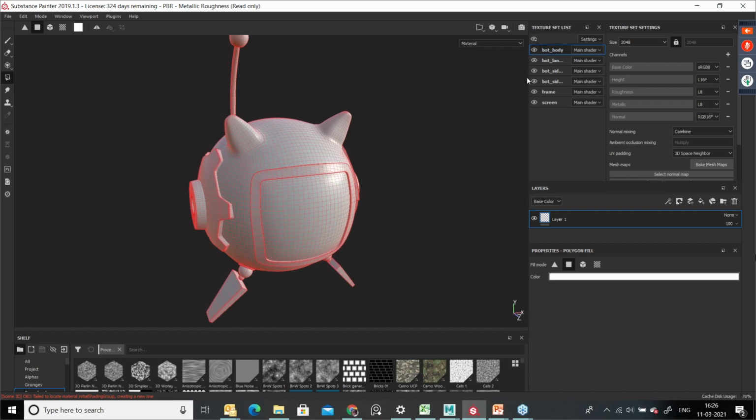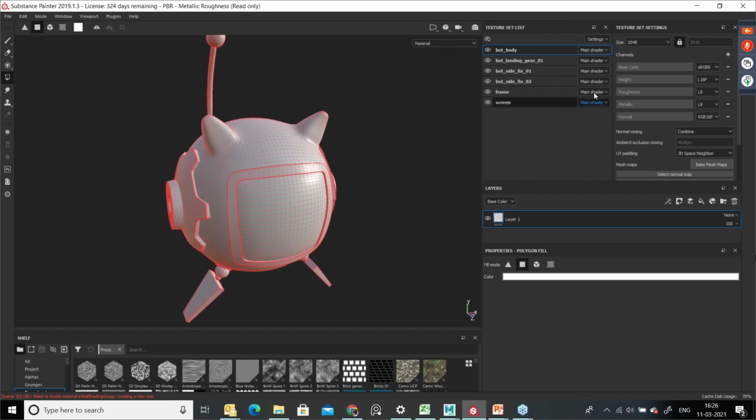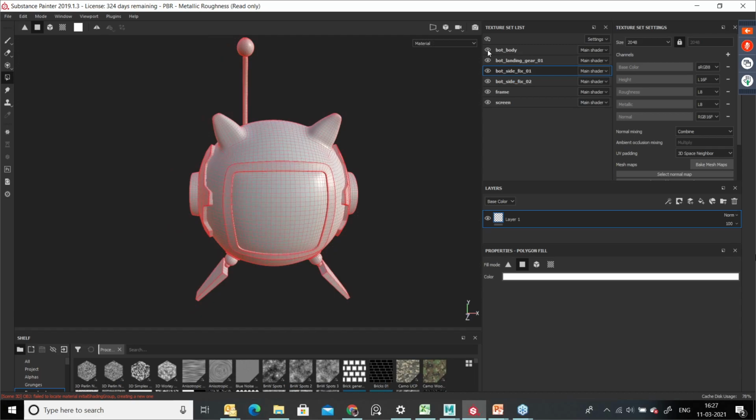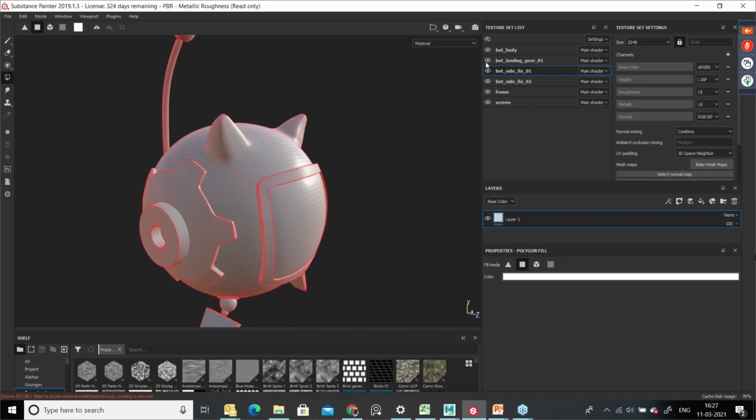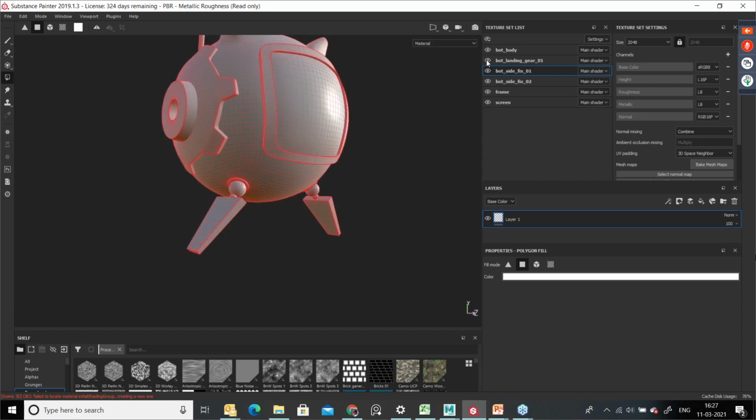Then Alt Q. So you can find this texture set list now. See, this texture set list is here. In this, you can see the geometry names in a proper manner. Bot body, bot landing gear, bot side fix 02, frame, screen. So I'm going to switch the visibility on and off now. You can just click on the bot body eye icon. See here, it's separate. Then you can go here, bot landing gear. So this is the landing gear geometry. Bot side fix, bot side fix 02.